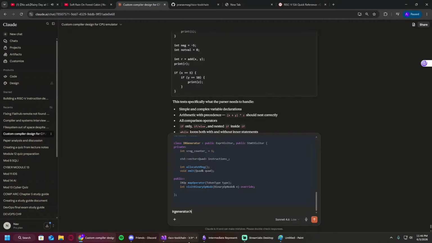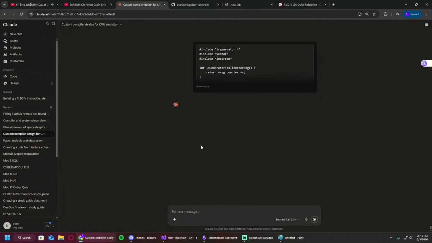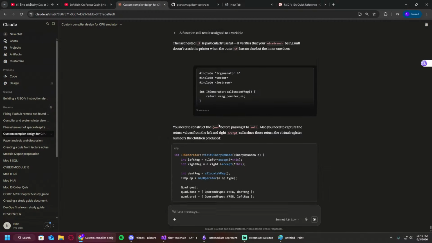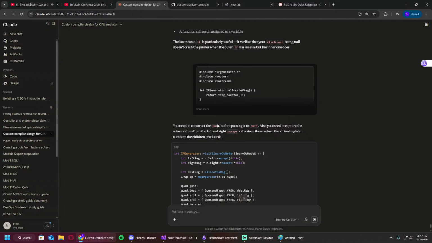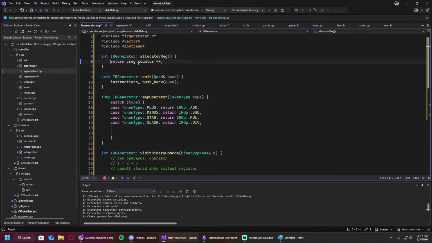Generator.h, that was that one, and then hir.h. Emit function. Hopefully it just gives me the emit part and not everything else. Okay, wait. Alright, let's see, wait. So we have the basic parts correct so far.